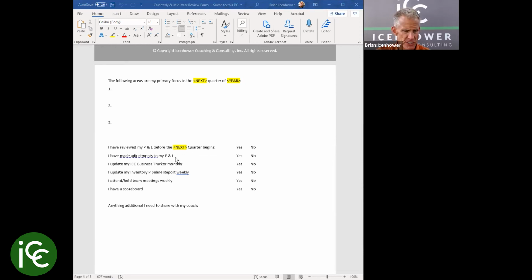Have you made any adjustments to it if needed, right? Have you updated your business tracker? In this case, it's very similar to some of the info we got together. Have I updated my inventory pipeline report? Am I still doing that? Do I attend or hold weekly team meetings? Maybe it's this mastermind class just to keep yourself moving.